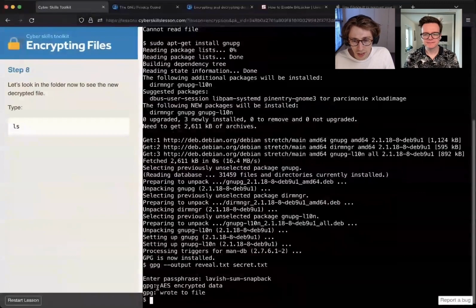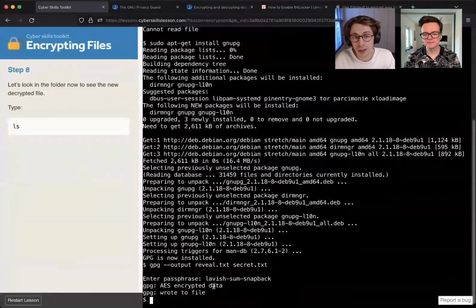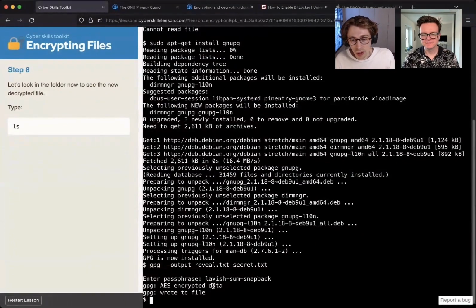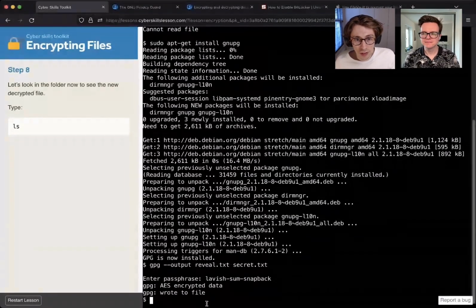Okay. So it's saying here that it was encrypted using AES. That is an encryption algorithm. And what it then did was it then wrote that to file. So it looks like it's worked successfully, Craig. So let's see if we can see that decrypted file. So step 8 is to look inside the folder to try and find the decrypted file.